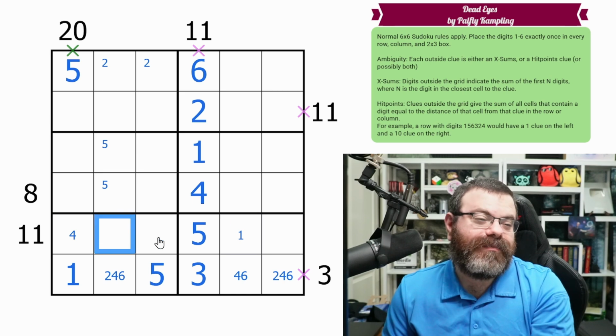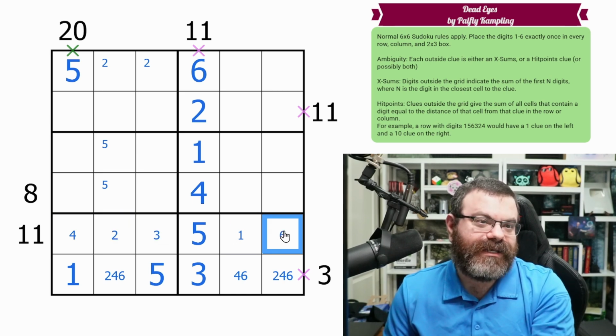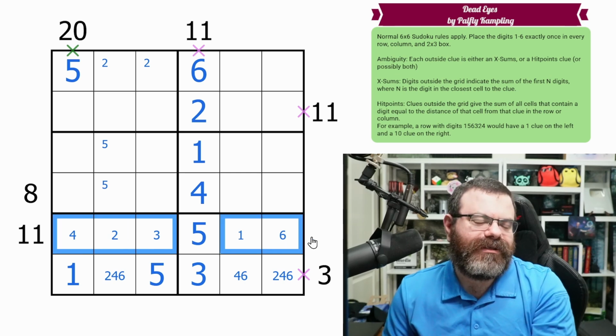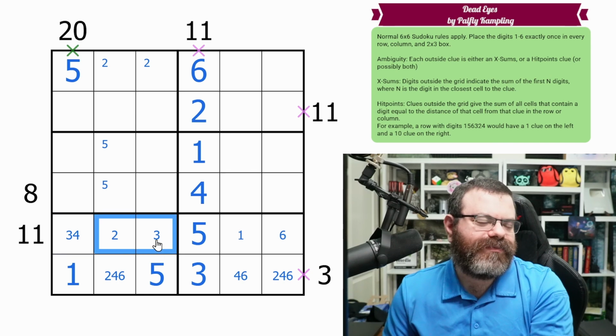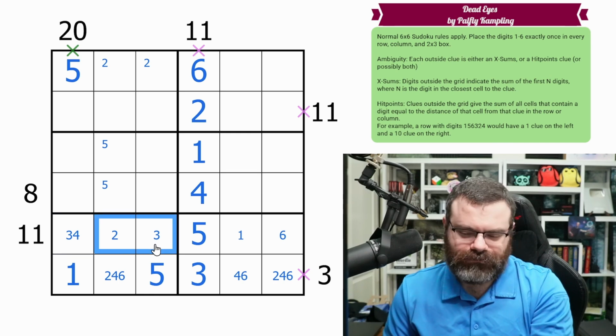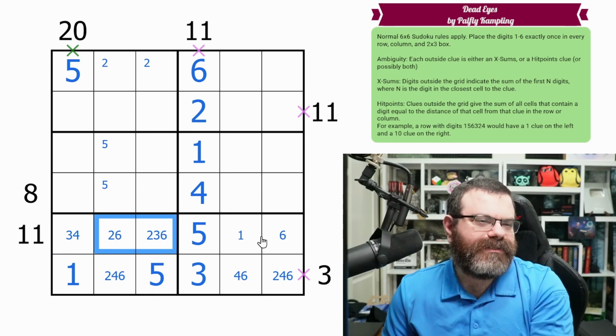And again, we would end up with 2, 3, 6. And 2, 3, 6 does add to 11. So this is how the hit point would resolve. And then the exum would resolve with a 3 here, and then this would be a 2, 6 pair. And so we don't know about these 2, but we know that these are the only options here.